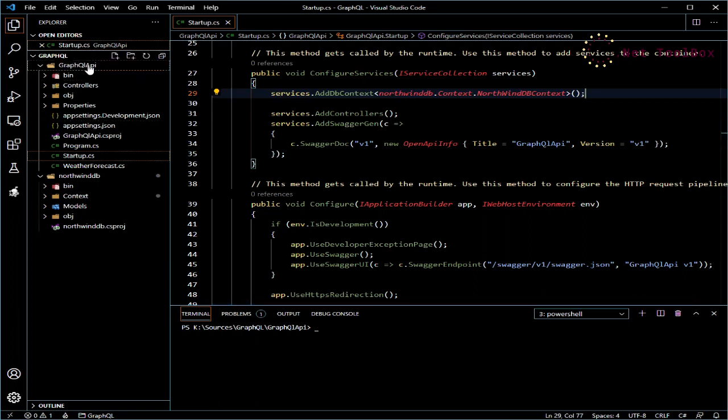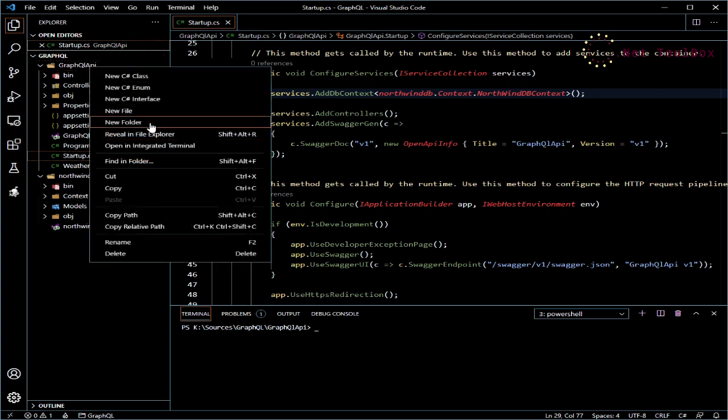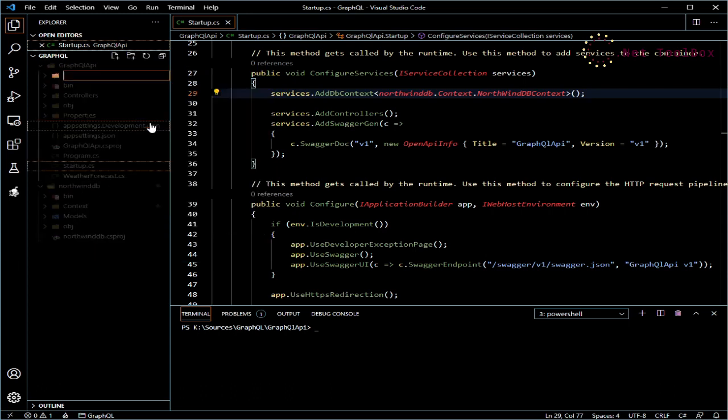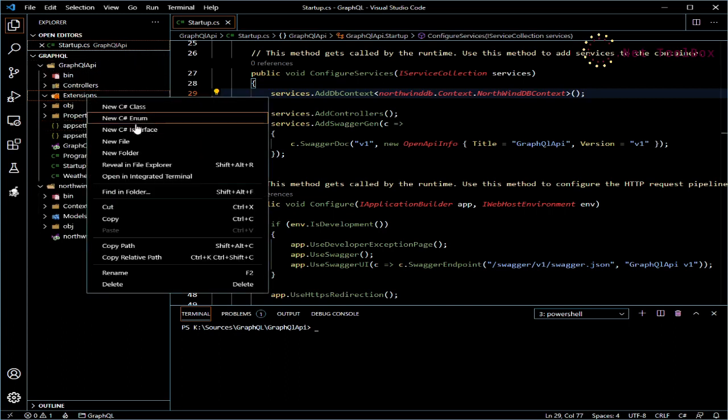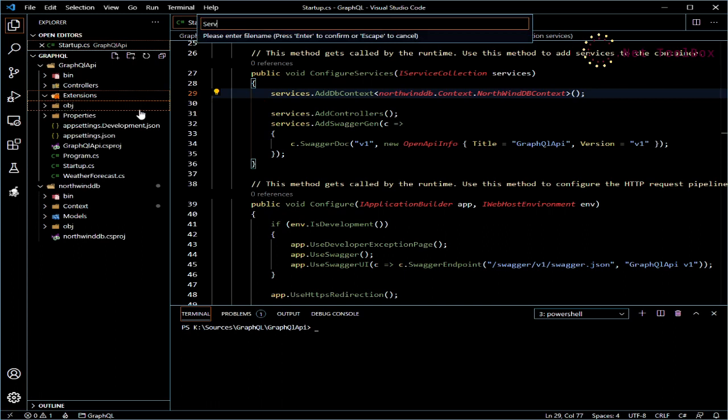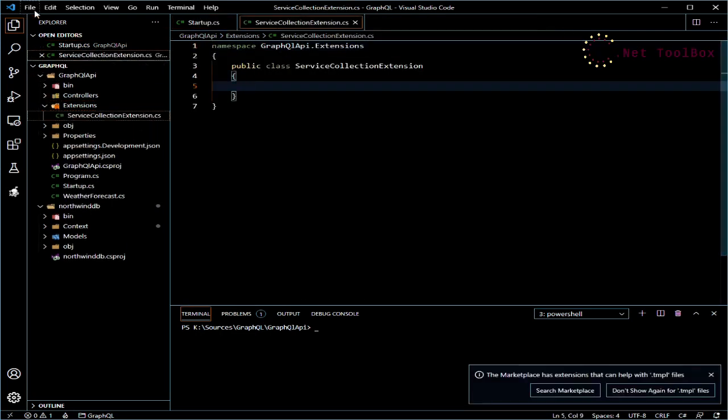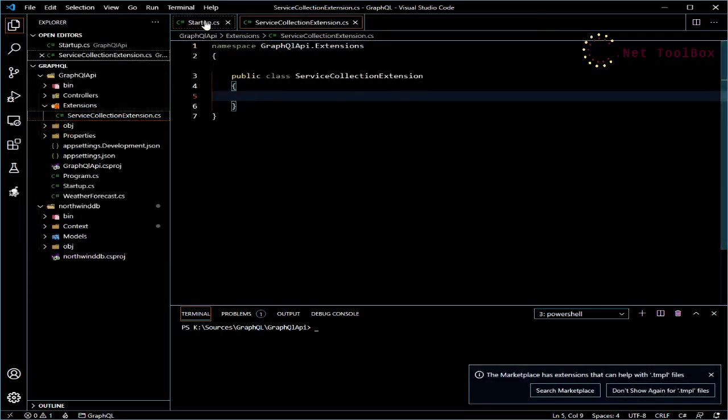Next, we will register our GraphQL server with our service collection, because we need to register our GraphQL server and our query types, in case in future we'll do mutations. That's why I like to keep it in a separate class. Extensions. And let's create a class called ServiceCollectionExtension.